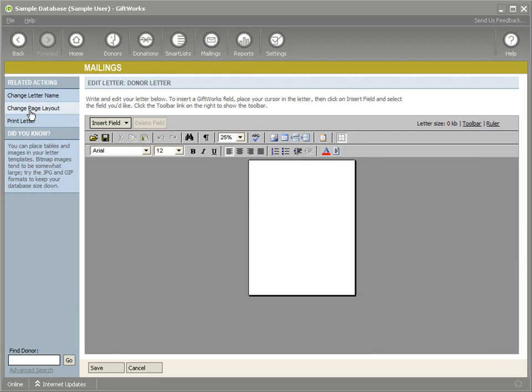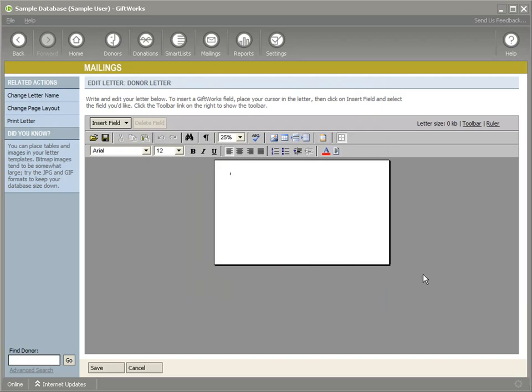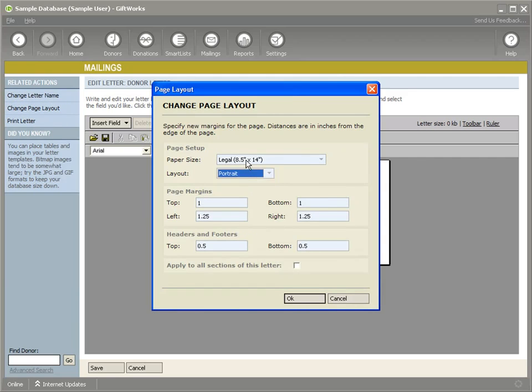Now you can also, on the left-hand side with GiftWorks 2011, click on Change Page Layout, and now you have the options to change the paper size and the layout or the orientation. So in this case, I'm going to change it to legal, and I'll change it to landscape. It's going to allow you to see how the paper size has changed. I'm going to change it once again. I'll change it back to portrait, a little bit smaller statement size.